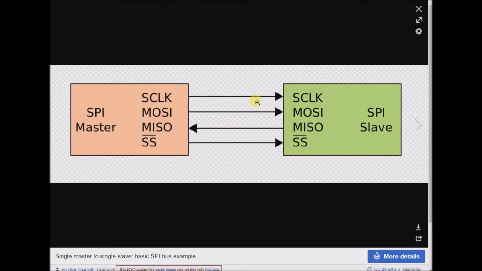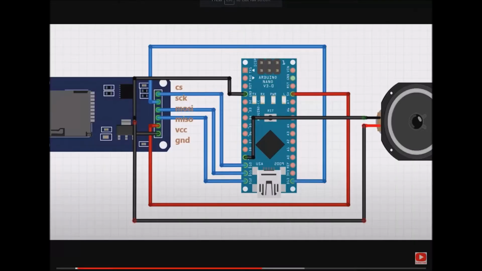It uses the SPI serial communication, which requires 4 pins. That's pretty much because that's how these SD cards are designed. They're not using I2C, they're using SPI.